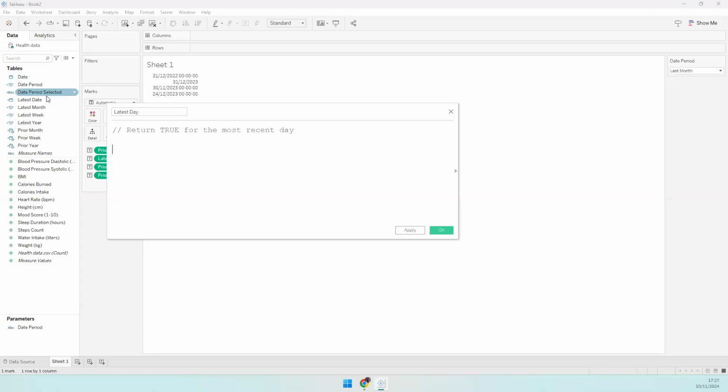Now, this one is different from latest date. Remember that latest date is a date. It is the most recent date, right? So latest day is similar to latest month, latest week, and latest year, right? What it does is it will give you a true value for the most recent date. Okay, so it's not the same as latest date, so don't get them confused.